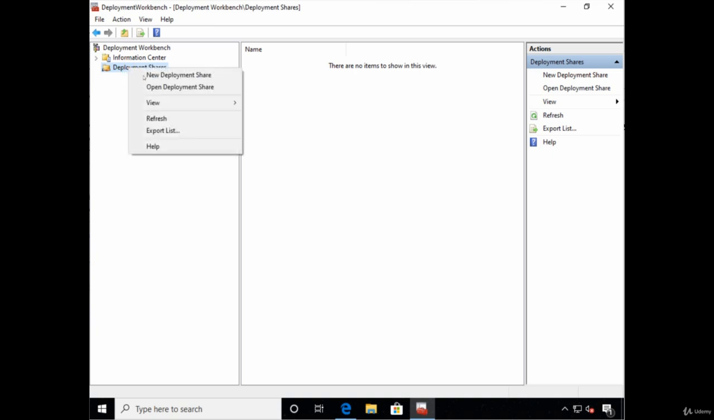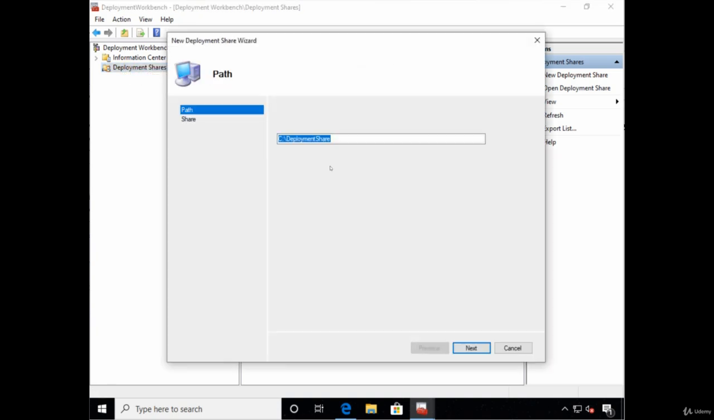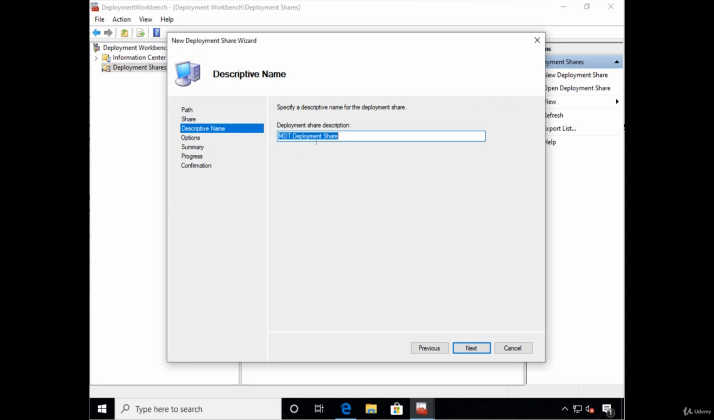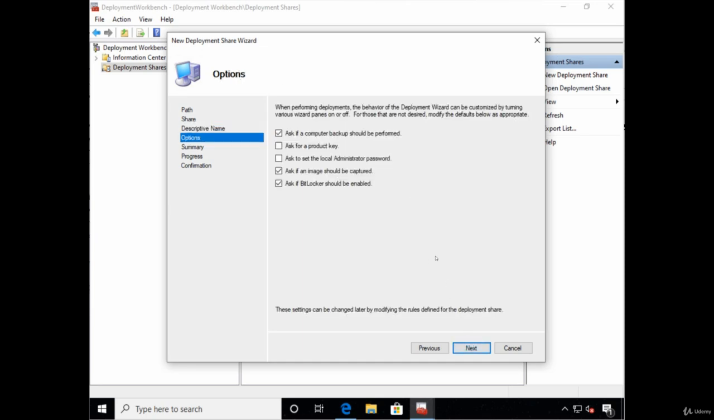So all I got to do is just right click that. I could say new deployment share, give it a default location, but my default location is just C:/deployment share. Okay, give it a share name because it is going to be a network path. Okay, it says what do you want to call it? Well, description wise, MDT deployment share.